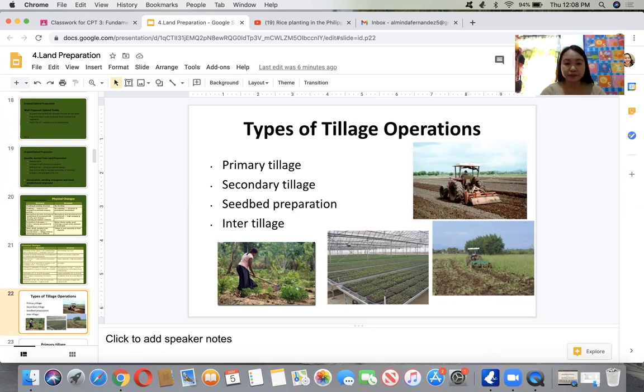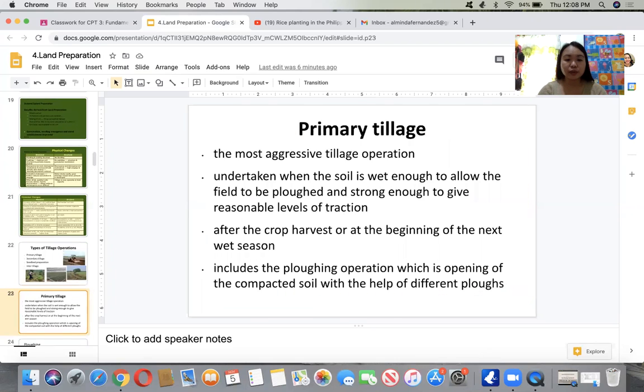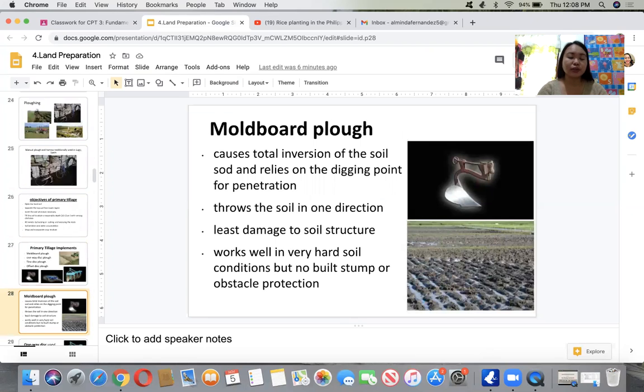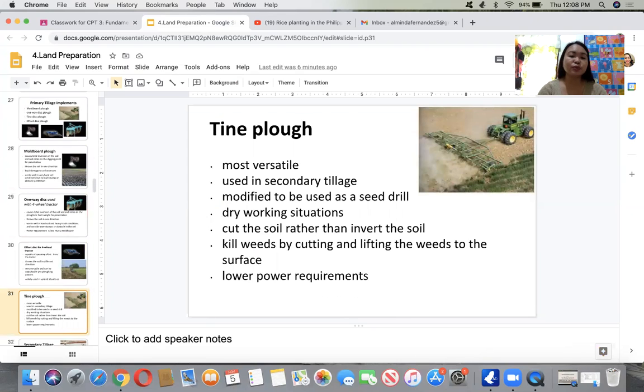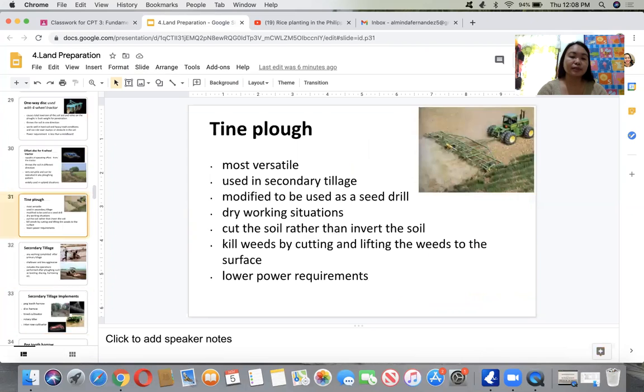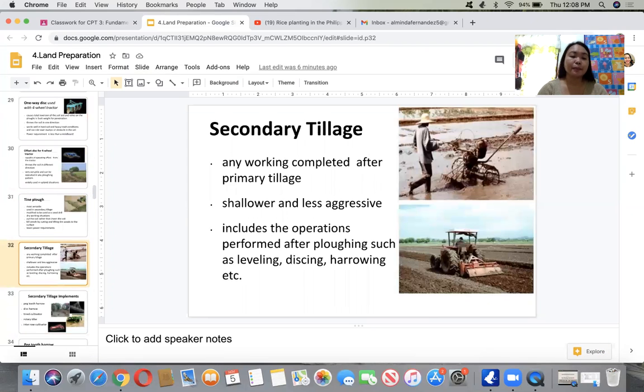In here, we only discussed up to primary tillage. And we talked about the different implements used, the different procedures, and the different outcomes of the primary tillage.